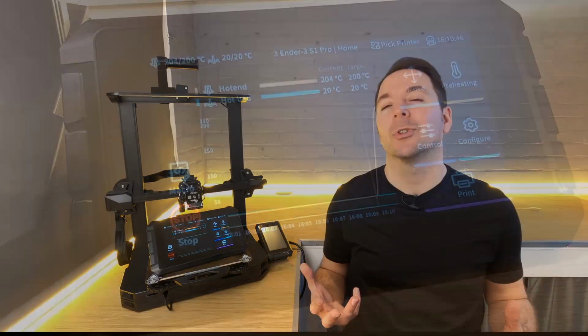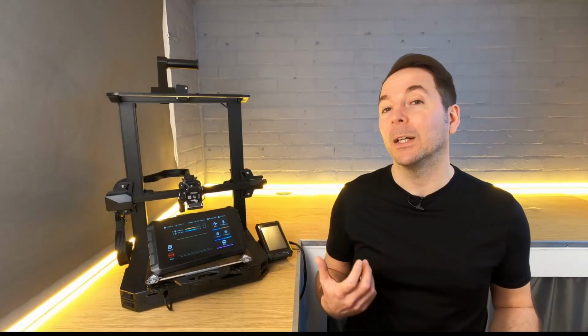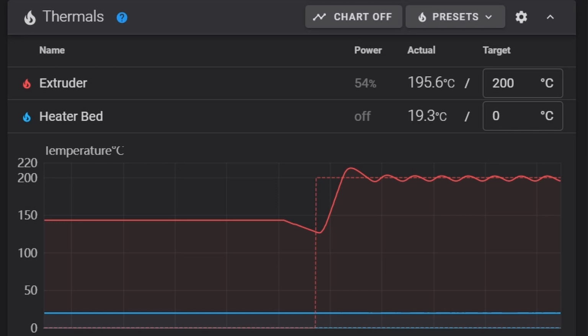The PID tune controls how temperatures in your 3D printer are achieved and maintained. If your PID settings are wrong, then temperatures will fluctuate, which will cause print defects and, in the worst case, print failures. Luckily, PID tuning with the Sonic Pad is very quick and easy.